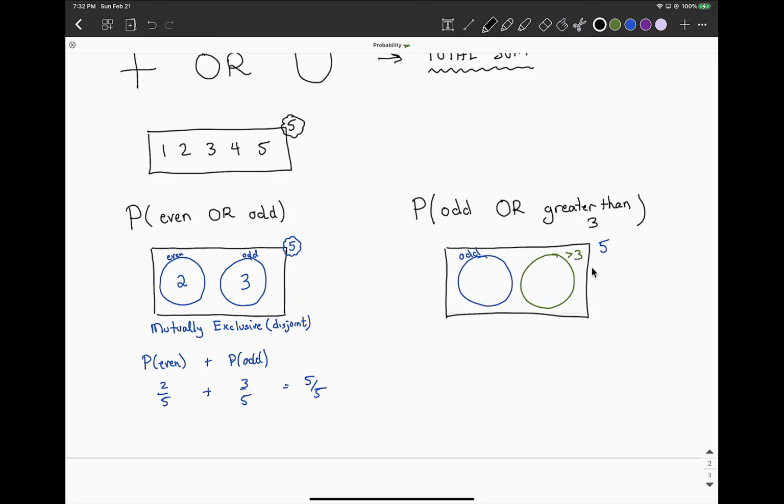But, for example, where am I going to put the element 5? 5 is odd, 5 is greater than 3. So they have something in common. We're really not supposed to draw the same thing twice, especially not in a set diagram, and especially not in probability. So I'm just going to drag this over and move that into the correct spot.